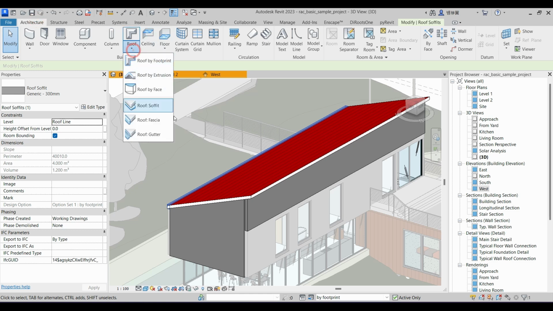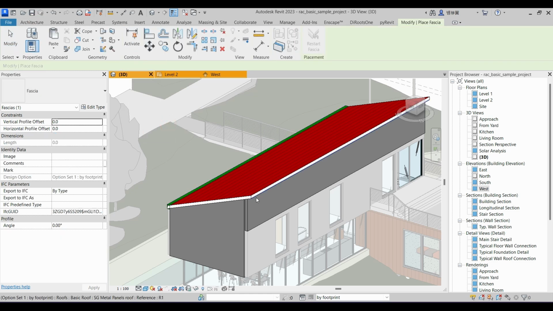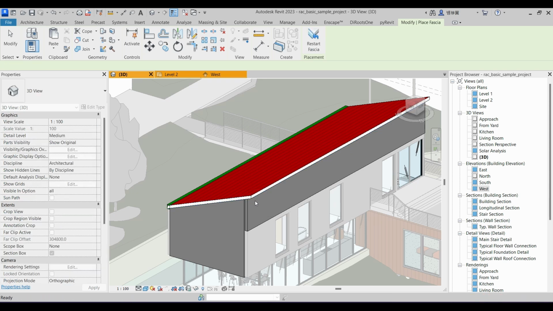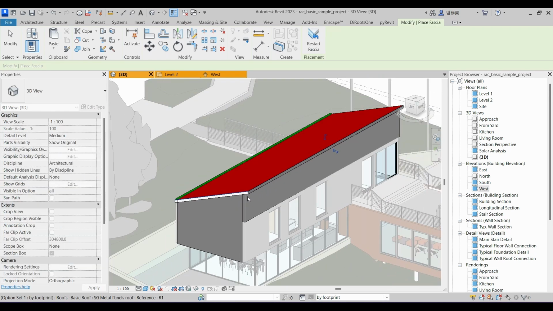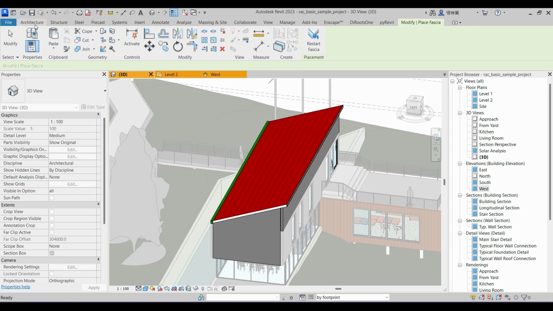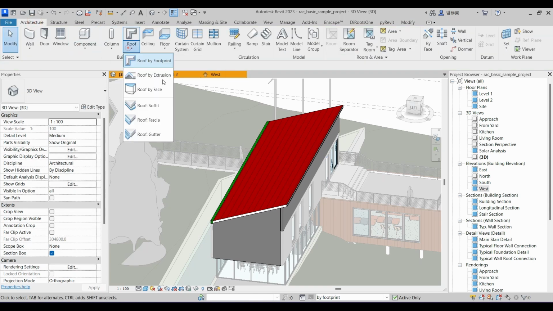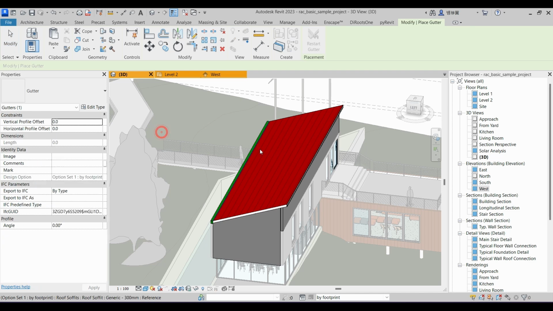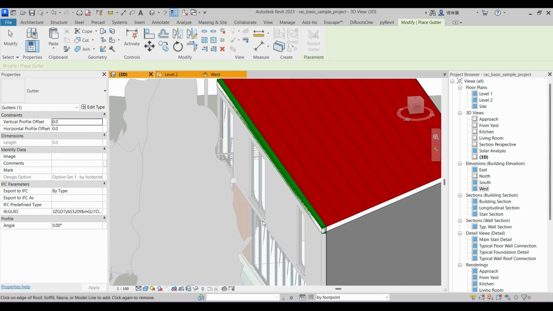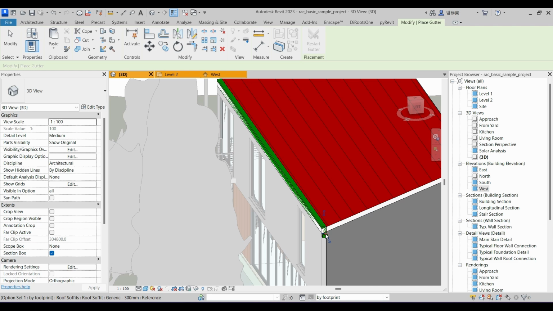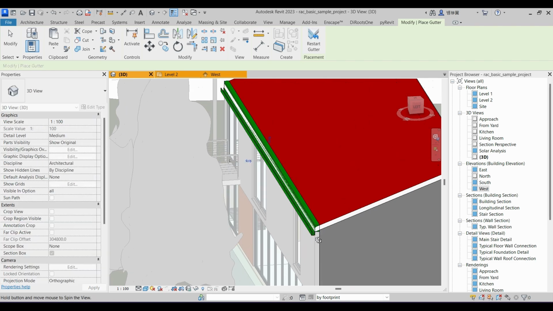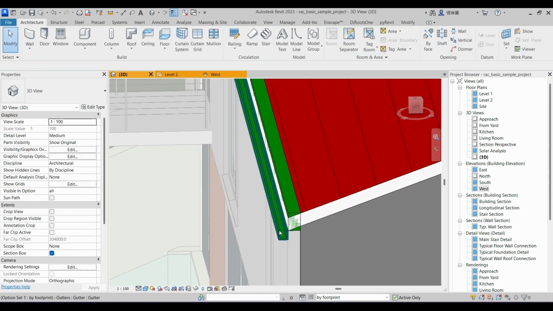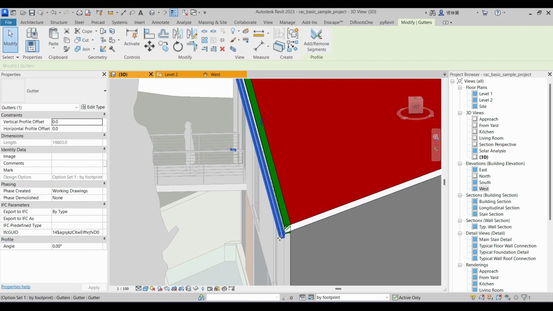Then you can create a fascia. Let's go to roof and just click on the face where you want to create the fascia. In this case we should create the top line. OK. And finally, you can create as well a gutter. So if we click on this wall, in this line, sorry, you can see that this common gutter has been created.